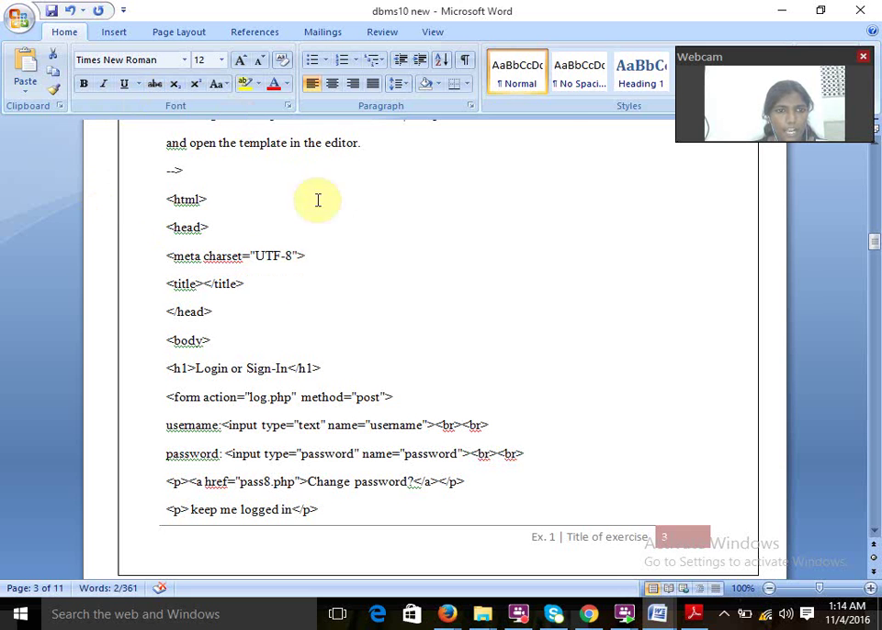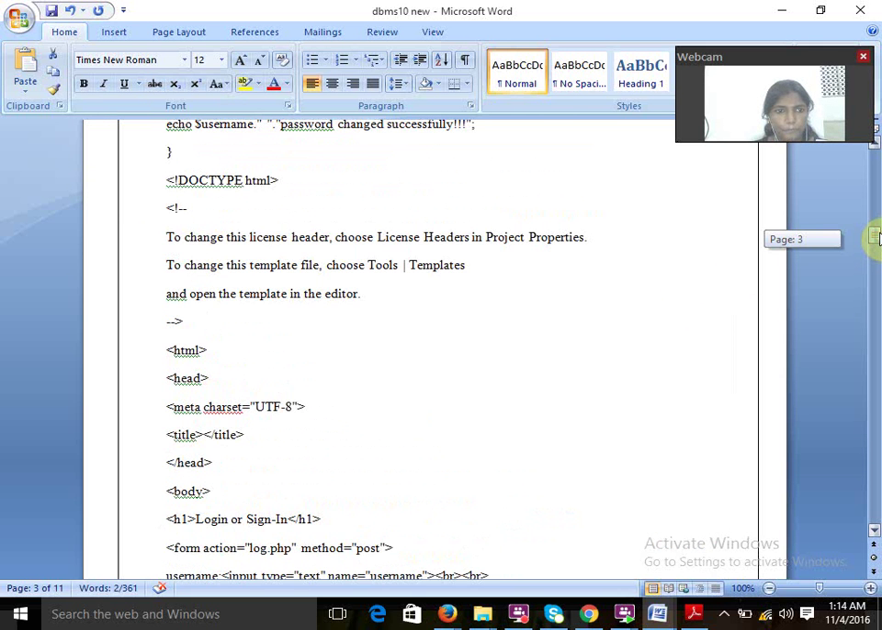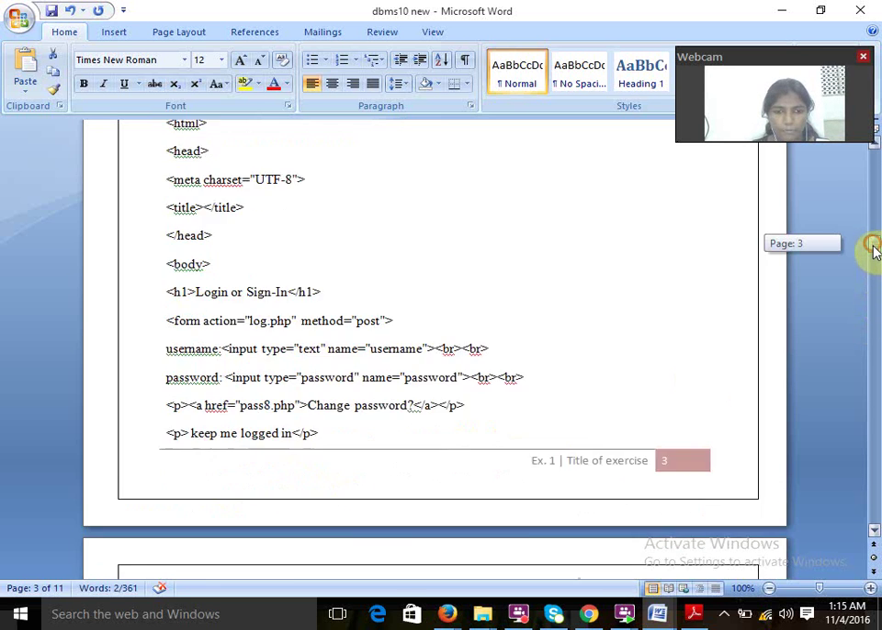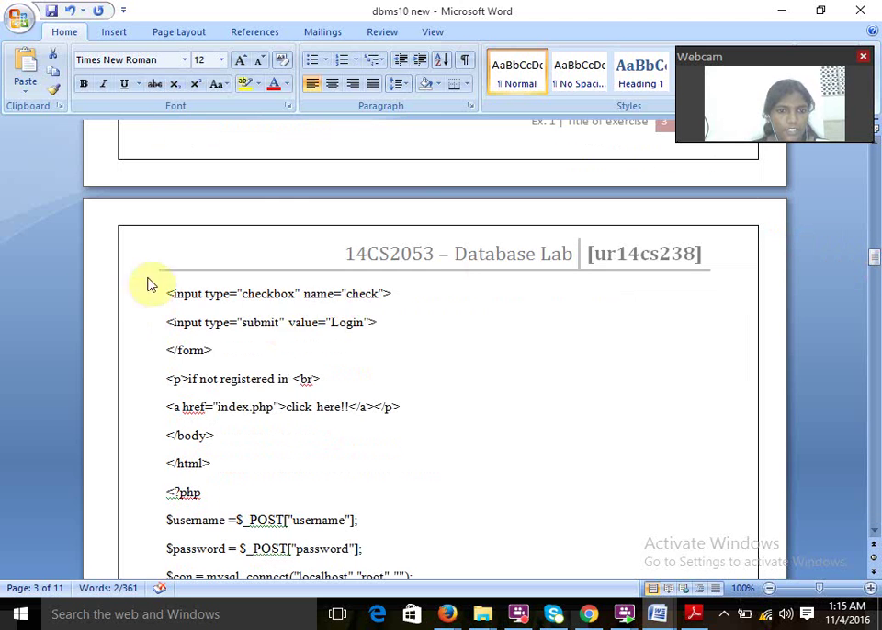Next, for the next template, this template is to choose that, open a template in editor. Again I have opened an HTML file. In the HTML file, using form action, I have got the username and password, and again I have got an anchor tag. Using the anchor tag, I have made a clickable link, keep me logged in. I have also used a checkbox, and I have used a submit button.